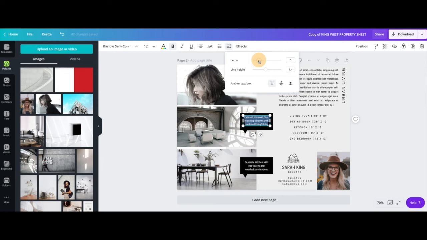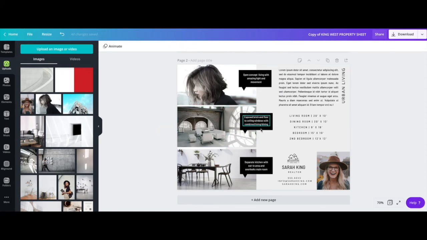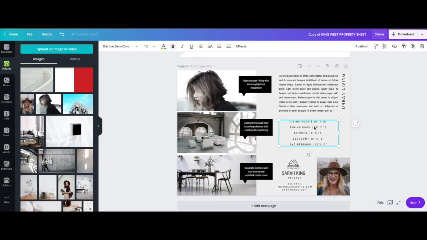but you can adjust it so that if you have just a little bit of text, you might want to increase the space in between the letters, and that gives the illusion of more text. If you have quite a bit of text that you want to fit in, then you can just reduce the space between letters, and then it just gives you a little bit more room to play with in these boxes.